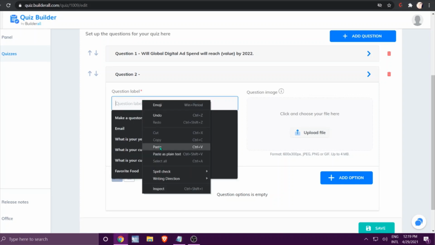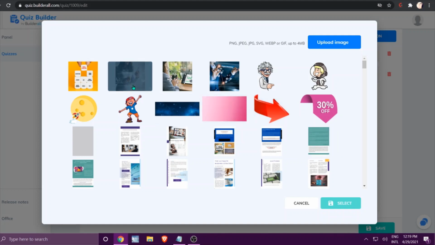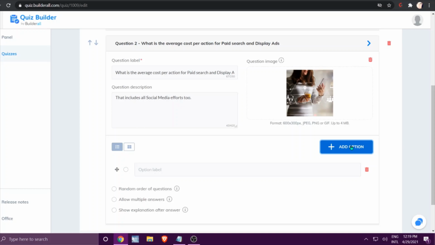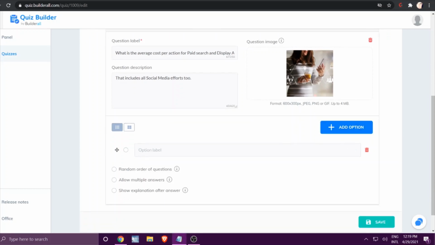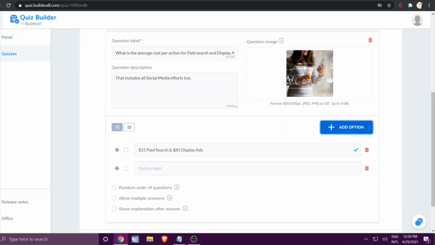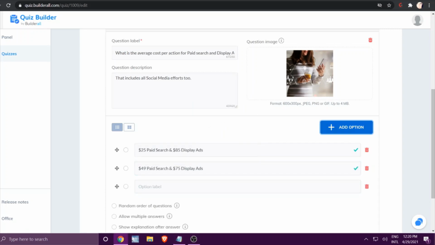Question. And then a description to give them more detail to it. And we're going to choose an image. And we're going to add an option. First option. And we're going to add another option. And we add another option.